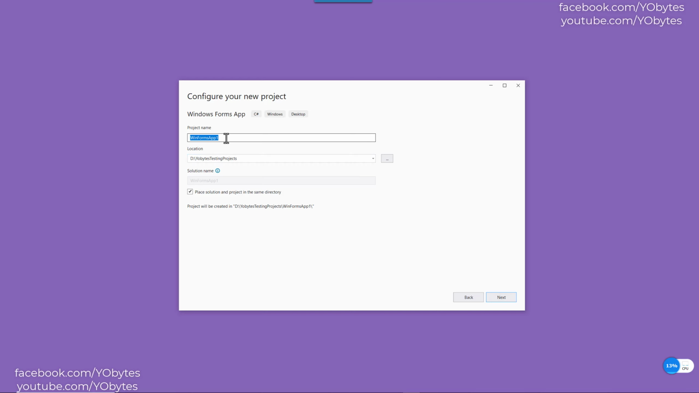I have selected some location and given a name. So you can just give a name, first project, Windows application. So this is one where we just select next. You can see here, this is a C# Windows desktop application.